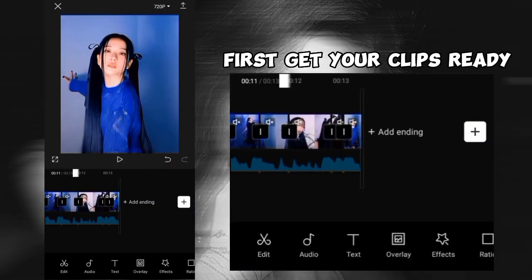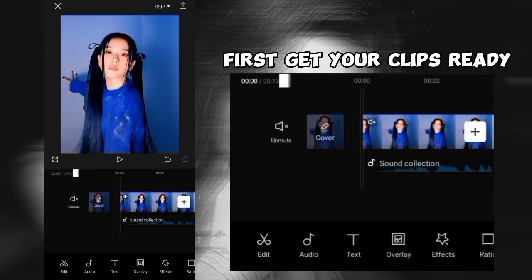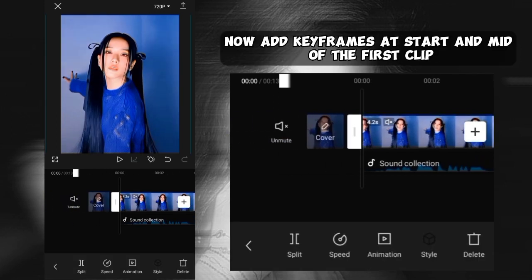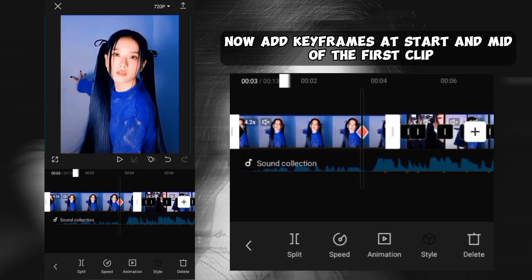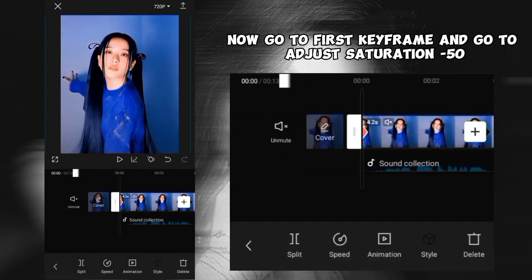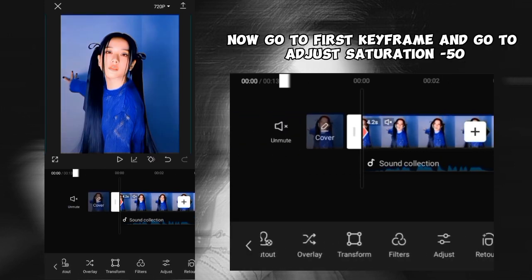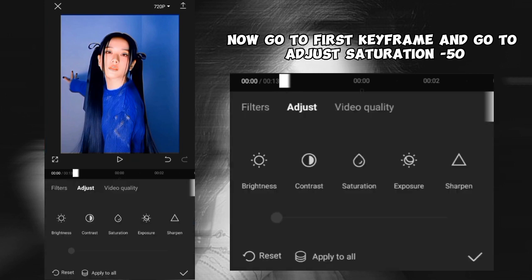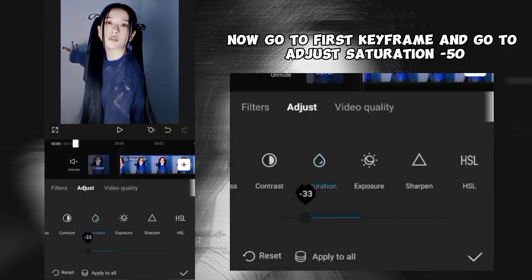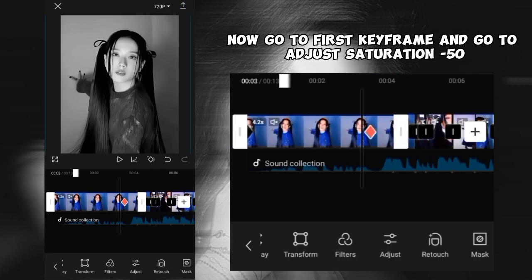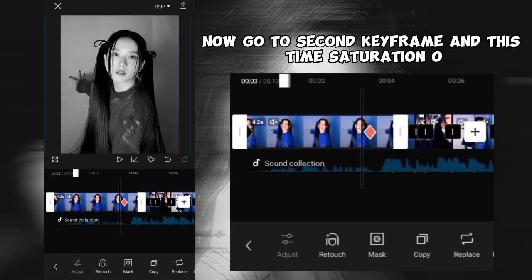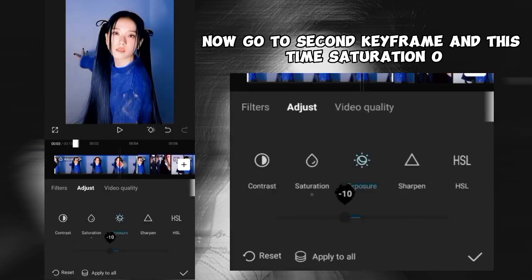First get your clips ready. Now add keyframes at start and mid of the first clip. Now go to first keyframe and go to adjust saturation -50. Now go to second keyframe and this time saturation 0.